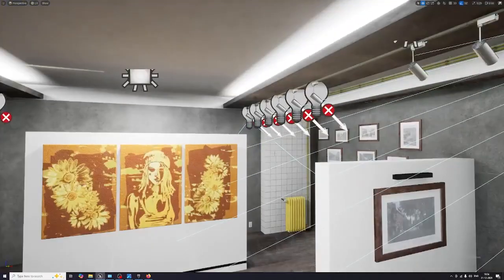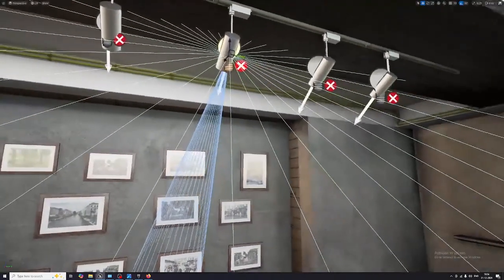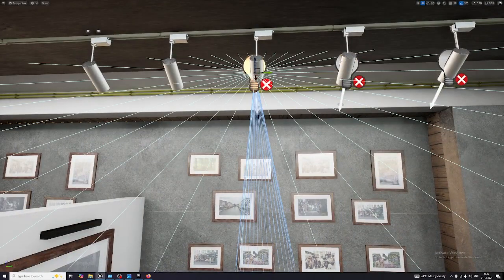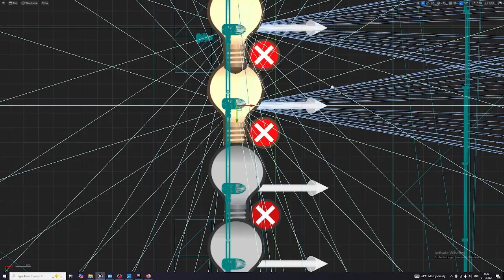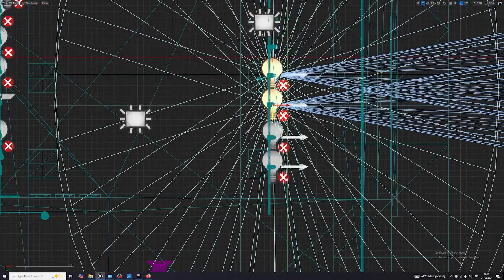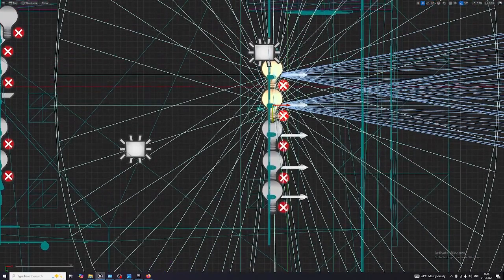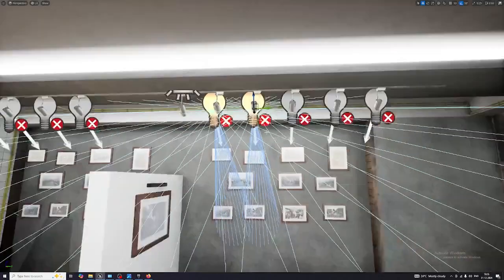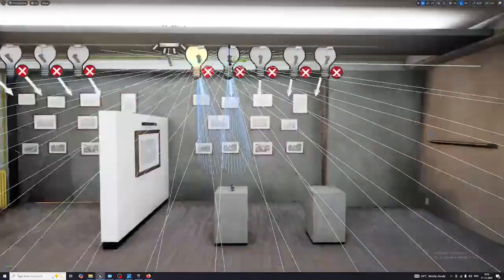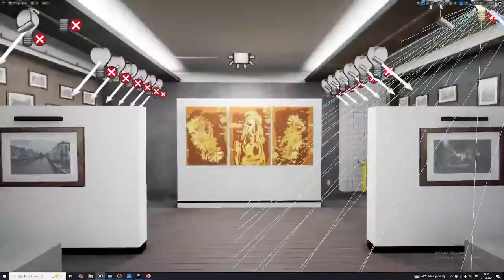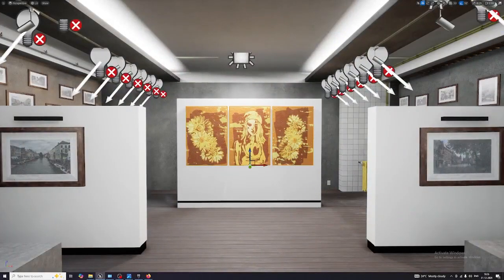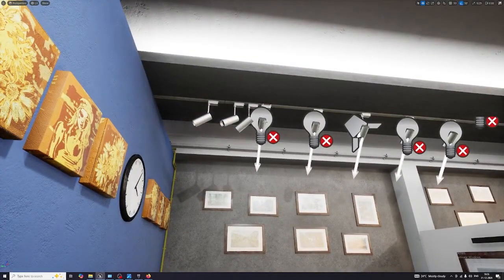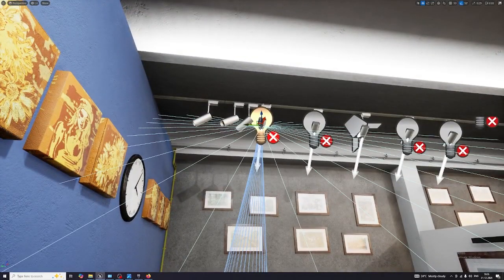So here we have added, but two more we have missed. Let's add those two lights. Okay, we are done with this. So here spotlight placement has been done. Now we can add spotlights over here to the rest of the objects.